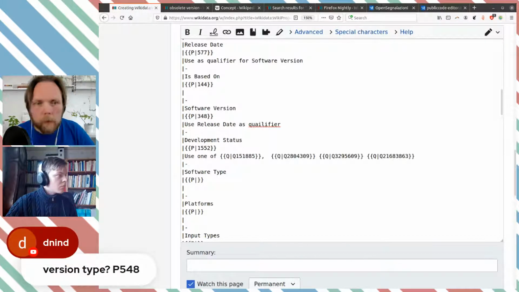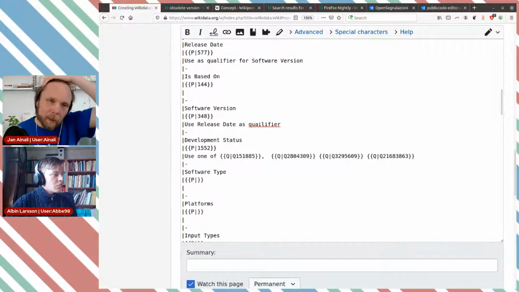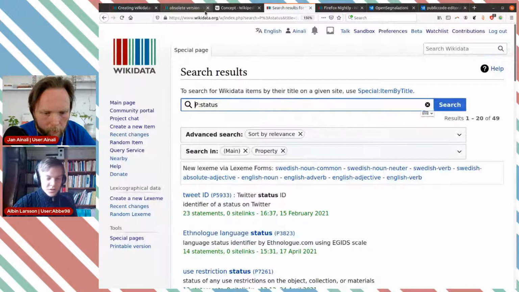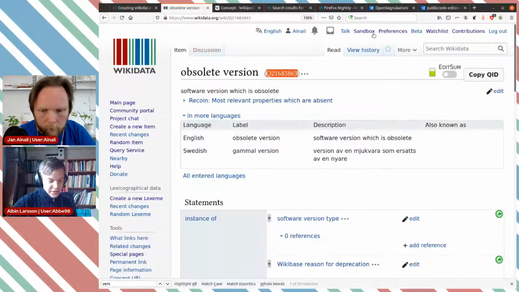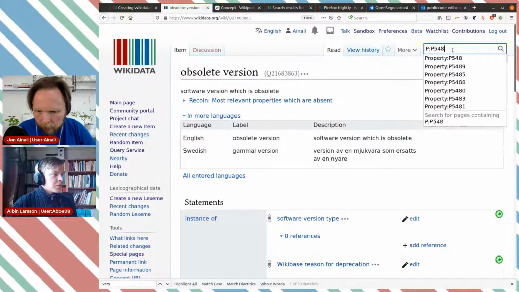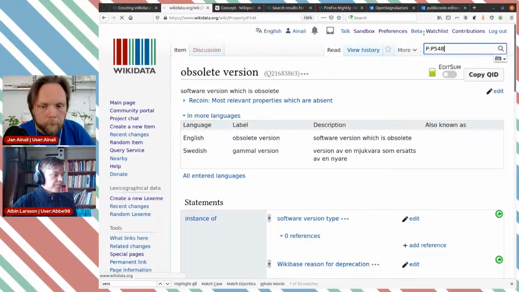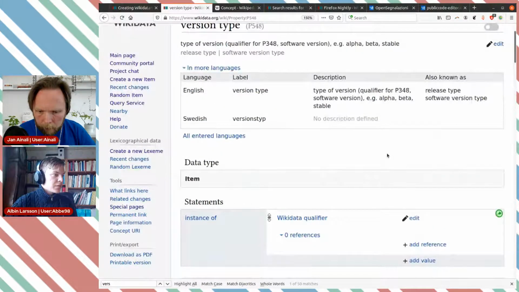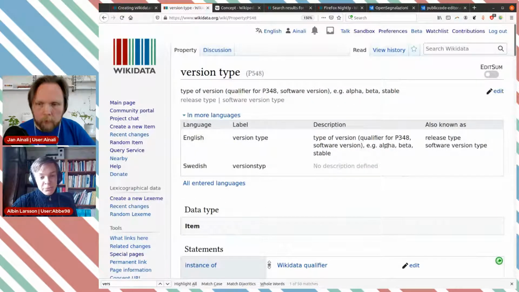We get the suggestion for version type. Yes, I think we're getting to it. We're not there yet. So that's something different from the development status. Or is it? Let's see. No, I'm not sure, actually, in this case. 548. Let's check it out. No, I think this might be it. Oh yes, this is much better than has quality. This is the perfect match.